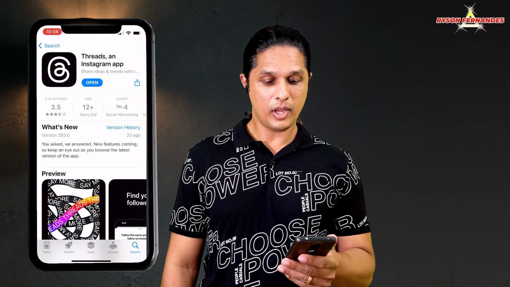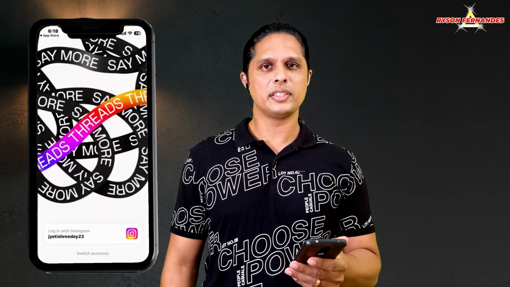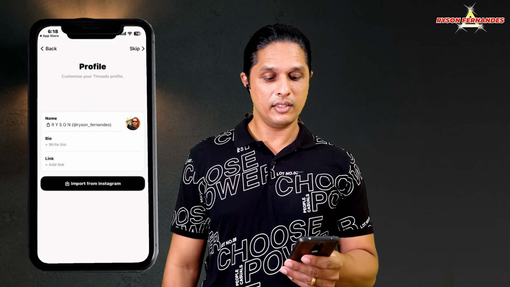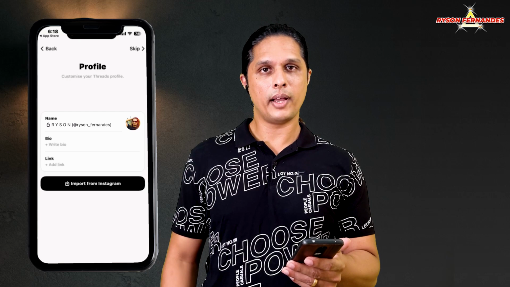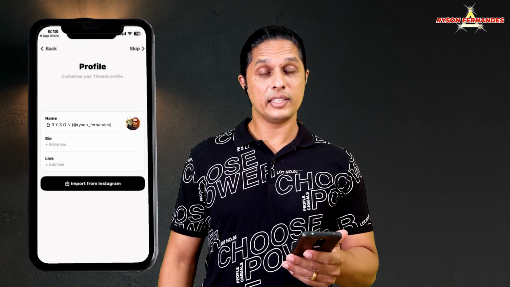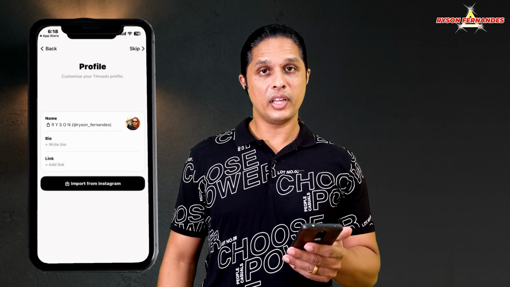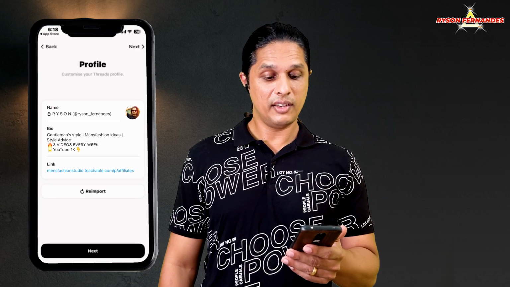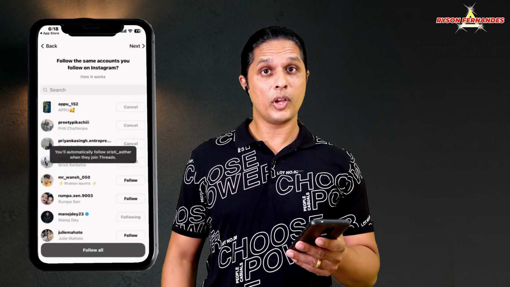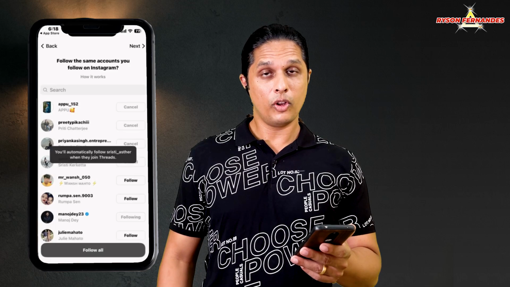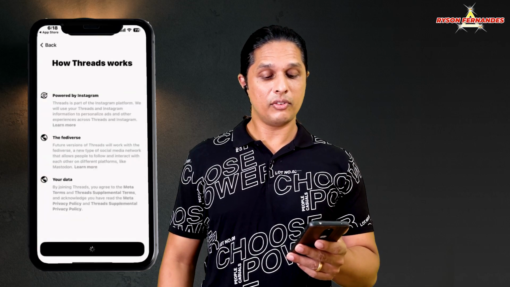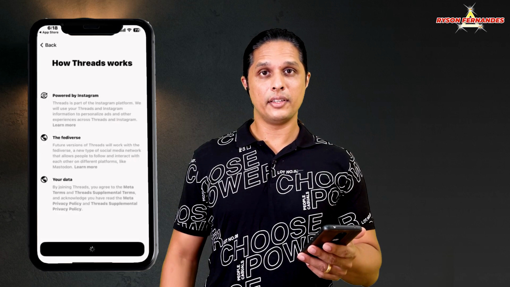Once you press on Open, your app will open, and the first thing you will see is this screen. Here you will see that the Instagram profile is already connected, and it will give you an option of importing your bio and your links. You can write different things here as well, but I will import my bio and links from the Instagram account. So when you press import, everything will be automatically filled. Then you will have to press next. Once you press next, it will ask you if you want to follow the same people whom you are following on Instagram. So press on follow all, and once you press follow all, it will start loading and it will give you brief details on how Threads works. After the loading is complete, your profile will open.